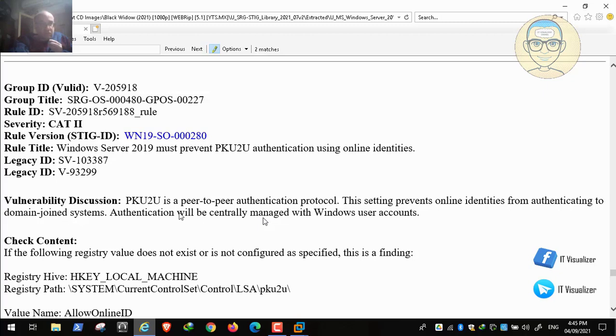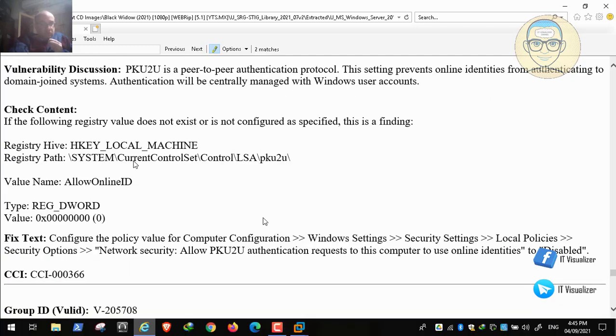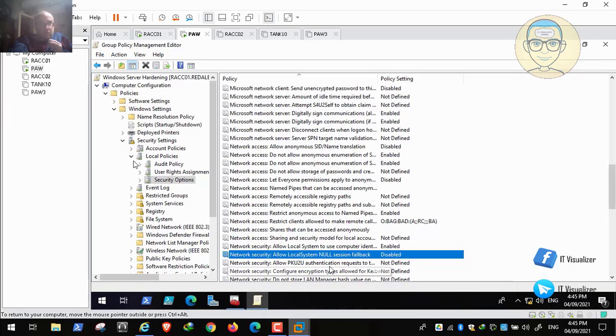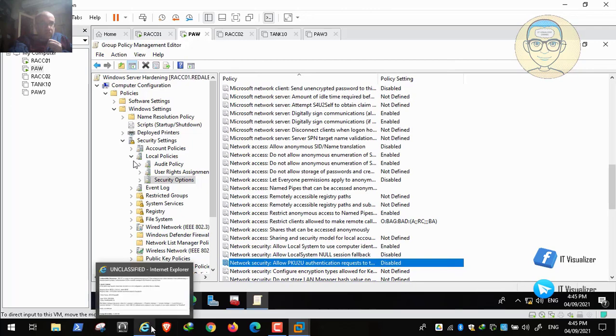Okay, so authentication will be centrally managed by Windows user accounts. You will not be able to access the domain using your online identity. You should only access the domain using your local user identity, or the Active Directory identity. Okay, so this also should be noted. So you should disable this group policy.